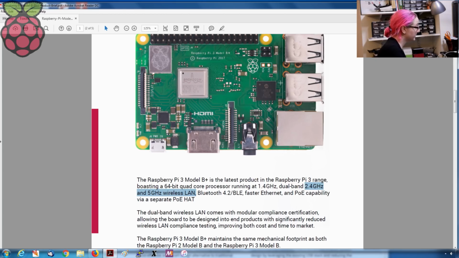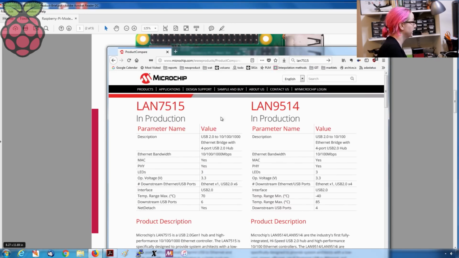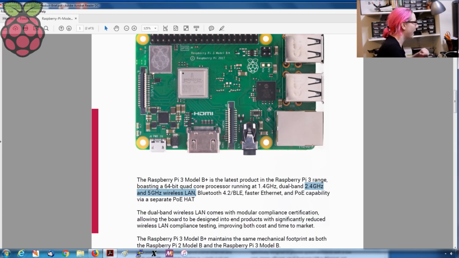Faster Ethernet. The chip that runs the Ethernet and the USB ports used to be the SMSC LAN9514. It's now the LAN7515. I looked this up, and this is a USB to Ethernet bridge with the hub built in, just like before, but now it can do gigabit Ethernet. Wow. Gigabit Ethernet, but it doesn't actually have full gigabit Ethernet throughput at this time. You do get 300 megabit per second. You don't get that full 1,000. It's still three times faster than the Raspberry Pi 3's 100 megabit, but it's not 1,000. So just expect that. You'll get better performance, but you're not going to get full gigabit.